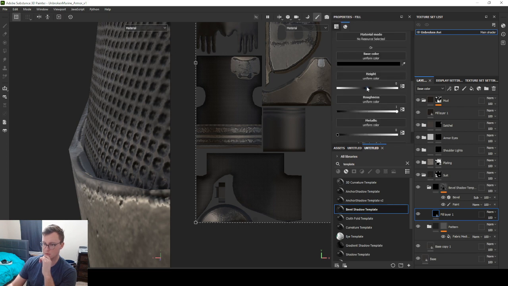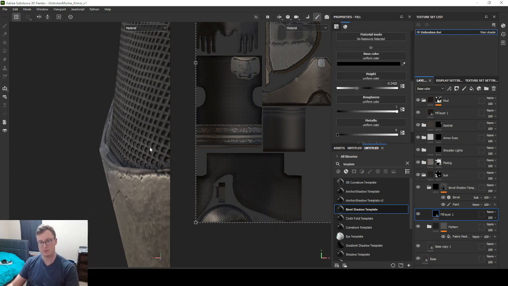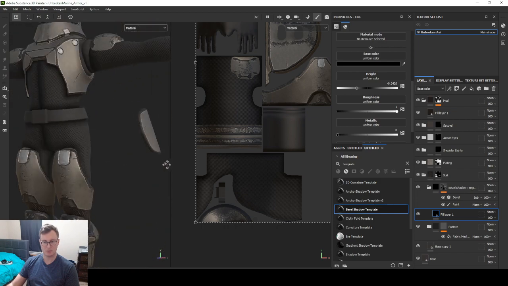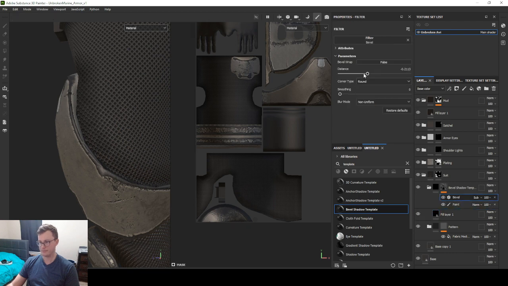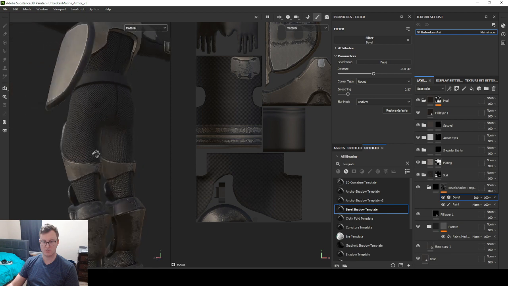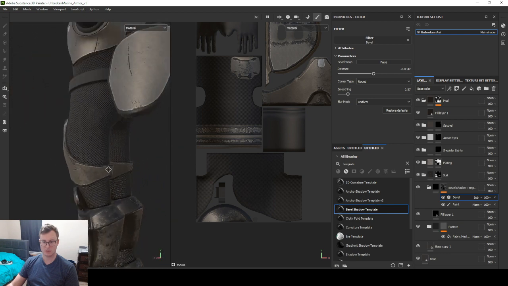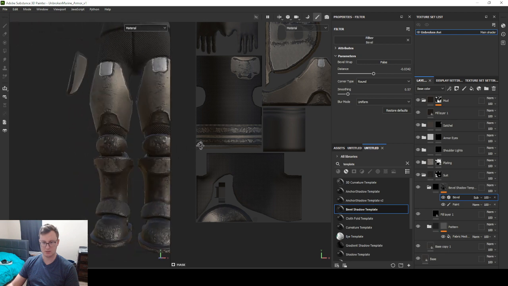A little bit of height. Push it down. The roughness should be off. It shouldn't be glossy at all. Hmm. Actually, kind of useful that it makes a little seam.